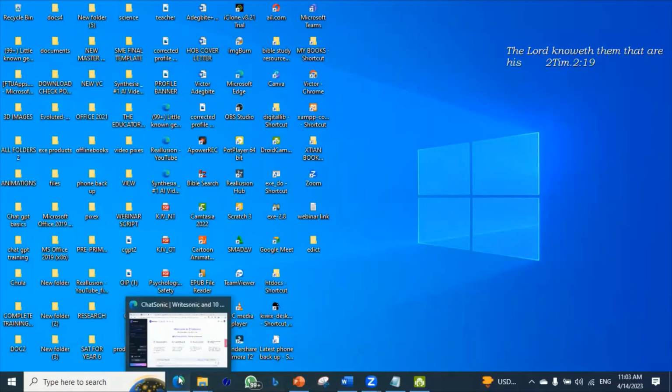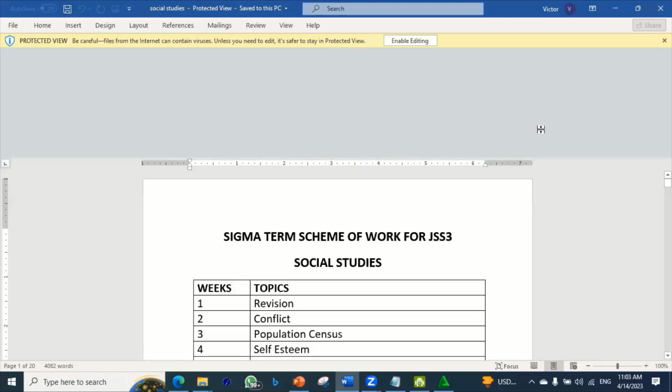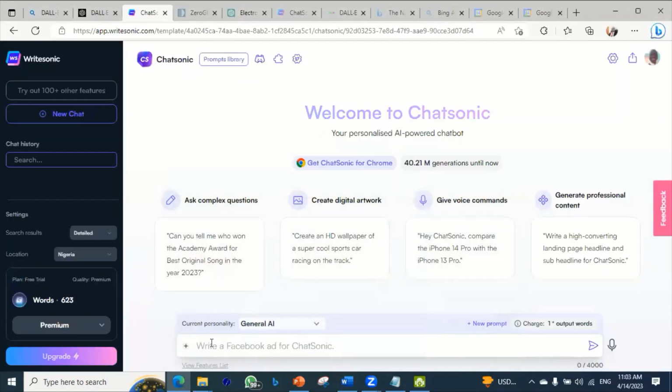I want to demonstrate use of ChatSonic. That's the last session I'm having concerning teachers' use of Chat GPT. But this time around, I'm looking at the other Chat GPT. Okay, it's still opening. Can you see welcome to ChatSonic on your screen? Yes, sir.